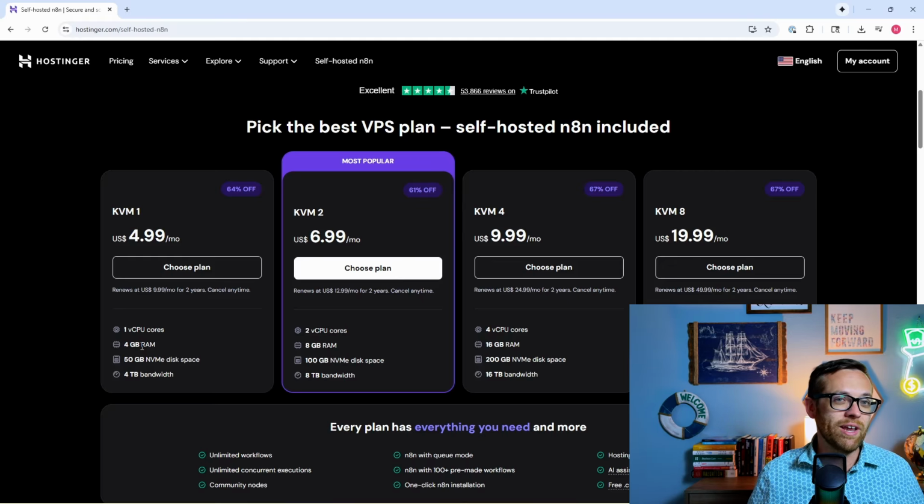I'll also point out that we looked at how n8n is $20 a month as a starting point for cloud, plus it has limits on the number of executions. Here you're starting at $4.99 a month with unlimited workflows and unlimited executions. You can even use it with queue mode, which lets you run multiple processes simultaneously. It is a fantastic setup to get you going with n8n, to save a lot of money, and to run it easily.